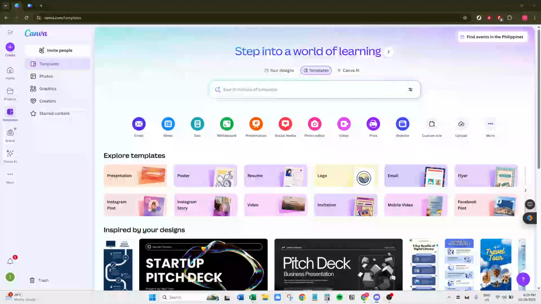In today's video, I'm going to teach you how to create motion animation in Canva. If you're eager to add dynamic flair and movement to your designs, you've come to the right place. Let's dive in and explore how you can easily animate elements in Canva in just a few minutes.